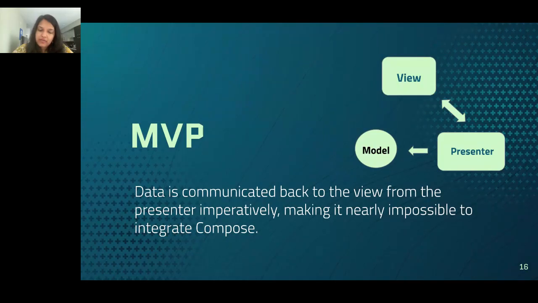Hence, it is best advised that if you have an MVP architecture in your app, the first step would be to convert it to a unidirectional data flow based pattern like MVVM or any other pattern, and then integrate Jetpack Compose into it.